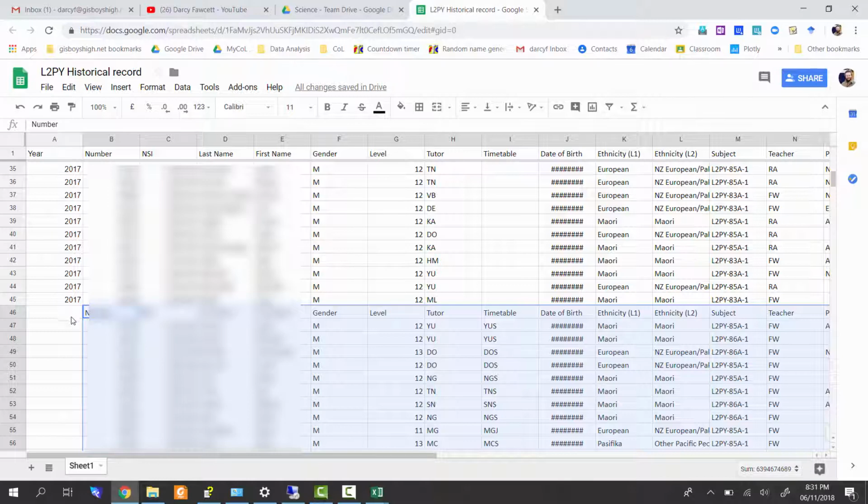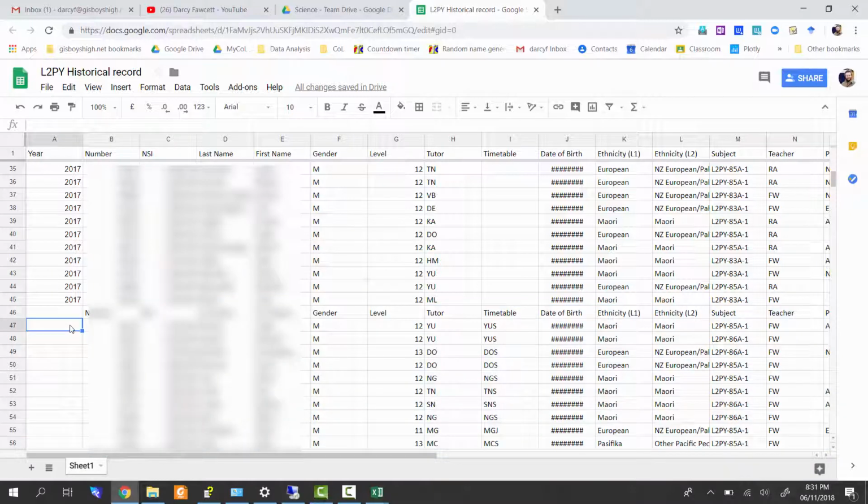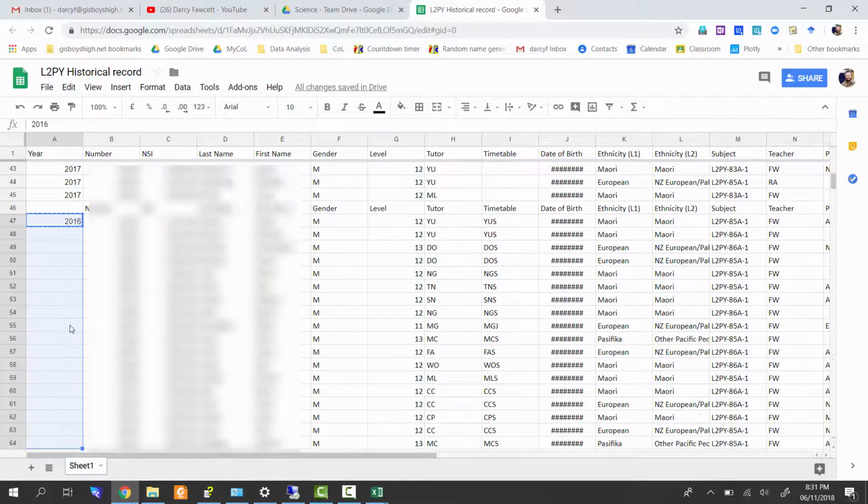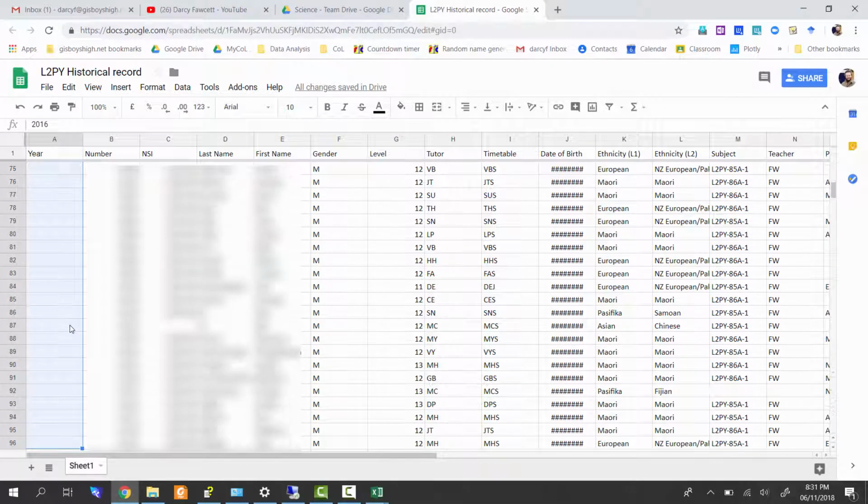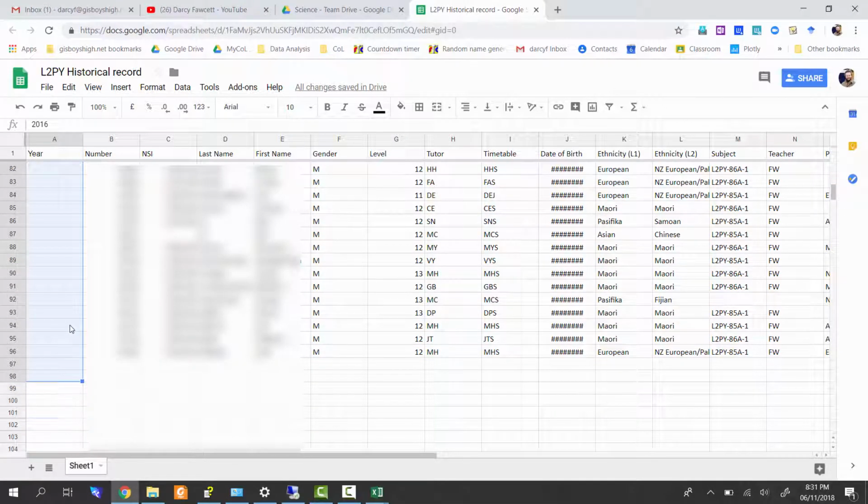Now you'll see there's no year on this lot, so I'm going to put in 2016, and I'm going to Control C to copy it, and then Control V to put the year all the way down.